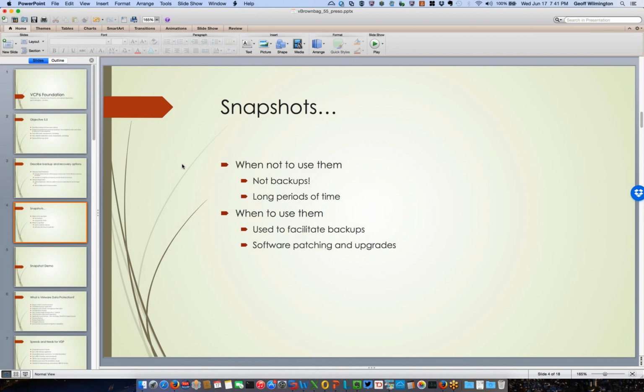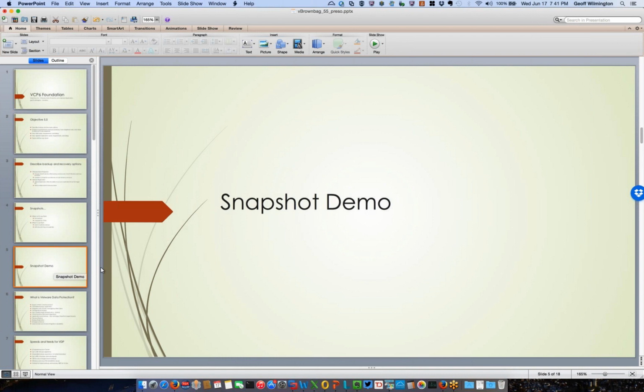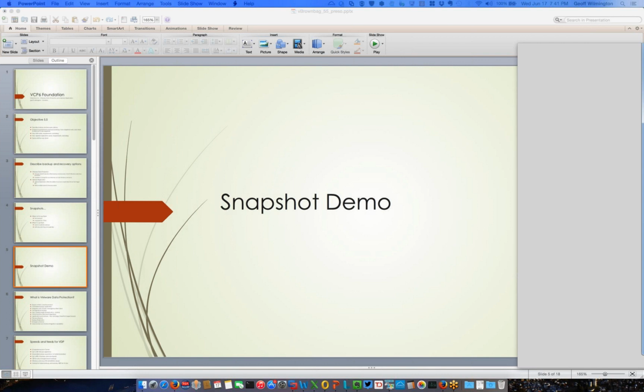And then obviously, like I said before, they're used for products like Veeam or vSphere Data Protection, where a snapshot is taken and the machine sits in snapshot mode so that the actual backup software can take an accurate copy of the machine and what it's doing at the time. So I'll flip over here to the snapshot demo.